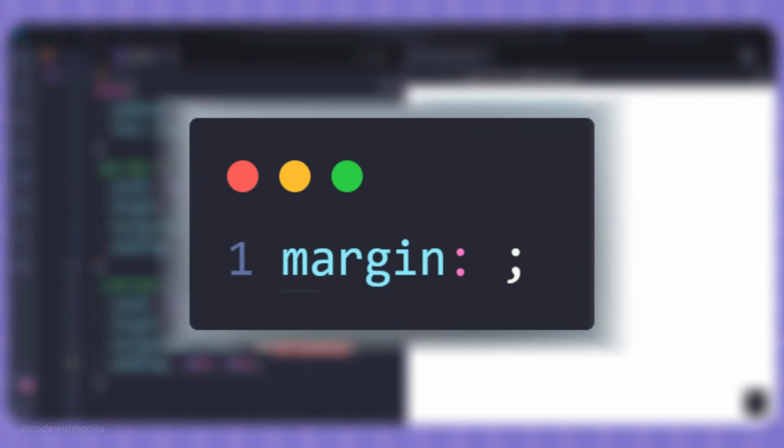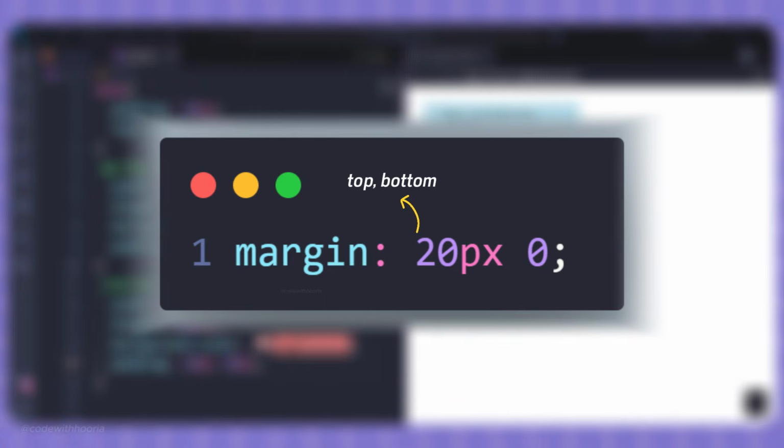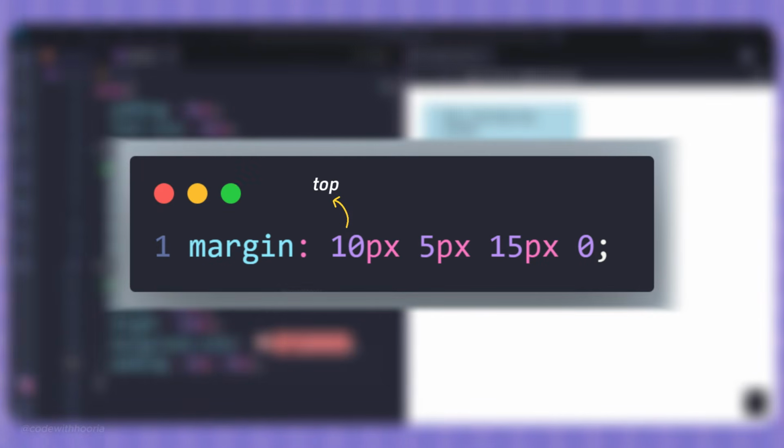And just like padding, you can control each side. You have margin top, margin right, margin bottom, and margin left. And of course, it has the exact same shorthand as padding. 30 pixels of margin on all four sides. Top and bottom get 20 pixels while left and right get 0. Again clockwise, top 10 pixels, right 5 pixels, bottom 15 pixels, left 0. Let's add a margin using shorthand.